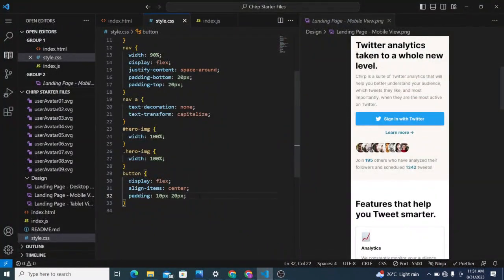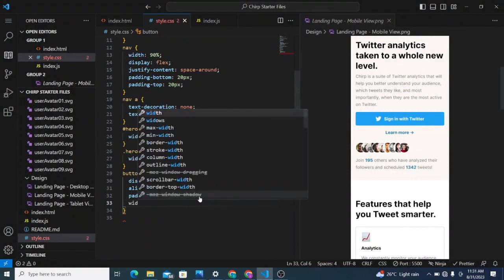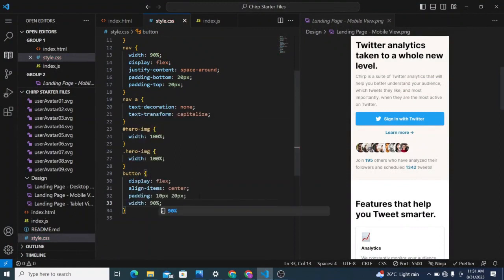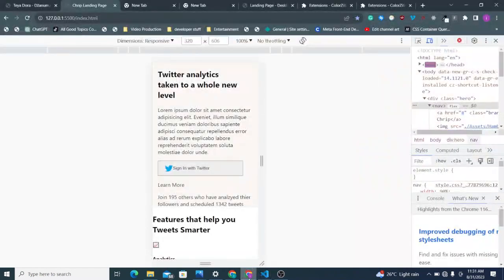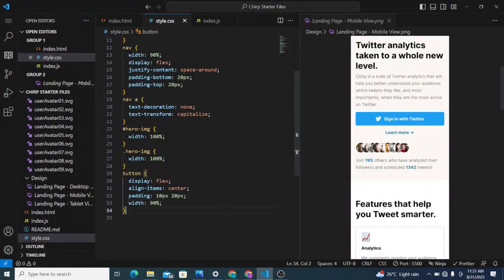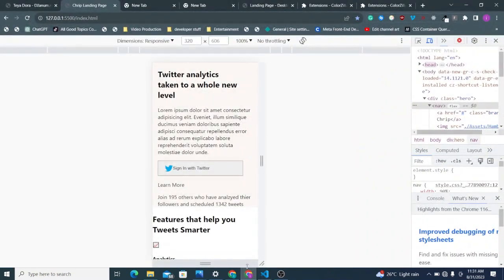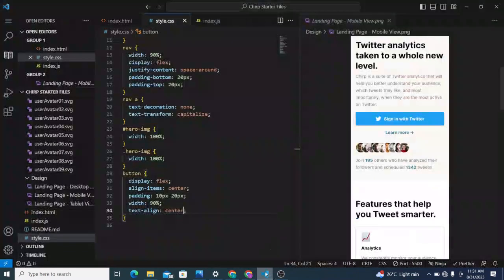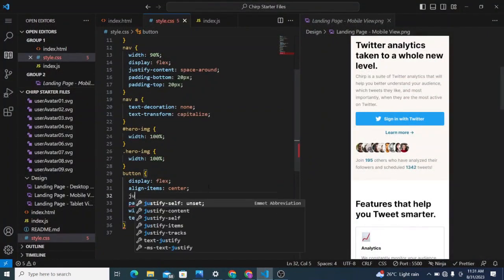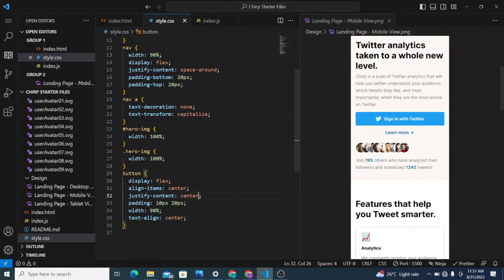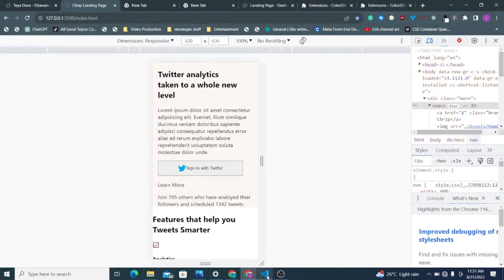Yeah, we want to increase the width of the button. We give this a width of 90% as well. We'll give this a text align of center. Why doesn't that center the text? I'll just give it justify content center since we are on Flexbox. Nice.